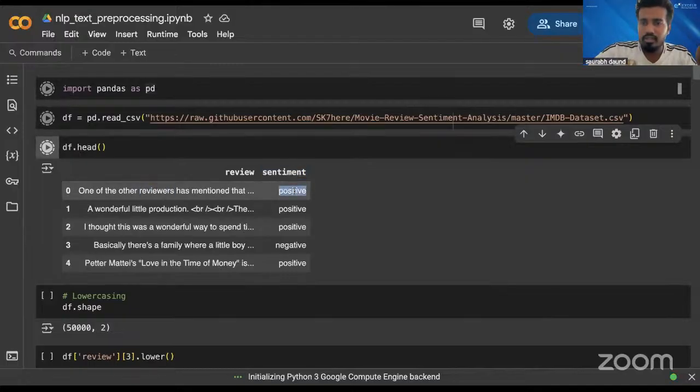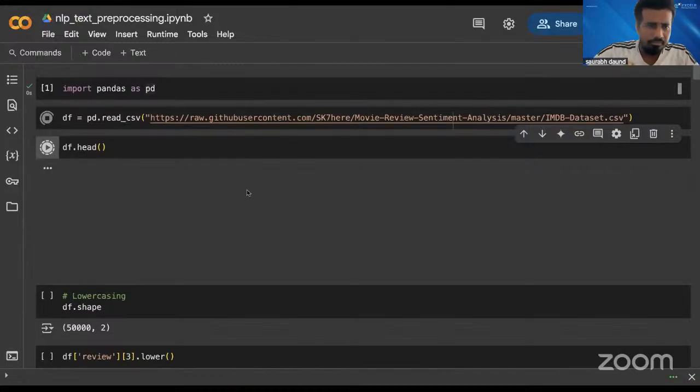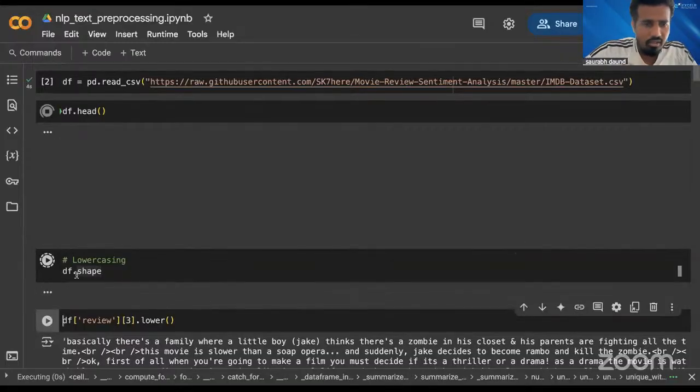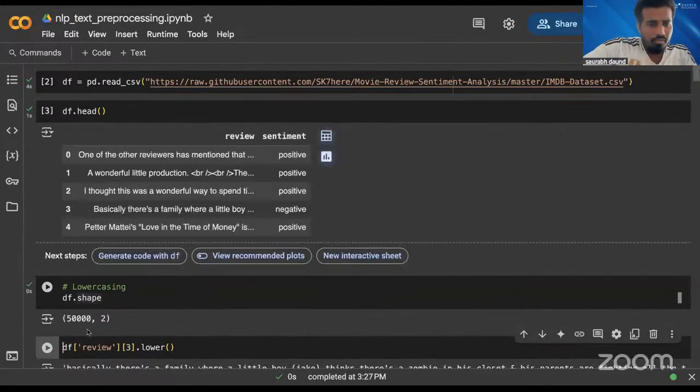Let's say it can be positive sentiment, negative sentiment. It can be anything. Okay, so now imagine here. You can check the shape is 50,000. So now, see guys, I'm talking about pre-processing on the text. It is actually important. This is the first step that we do in any kind of NLP problem.